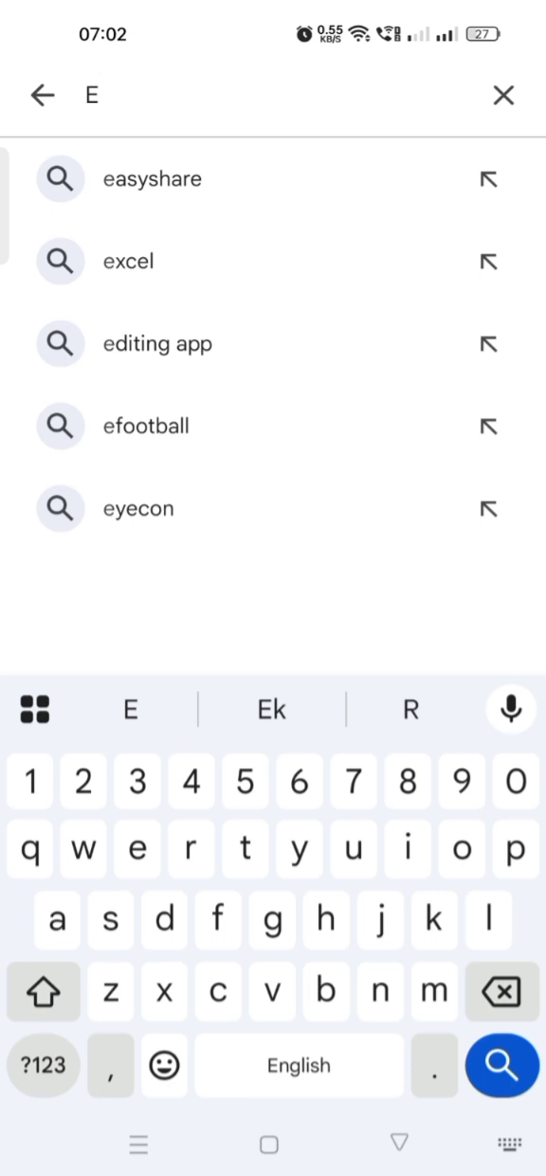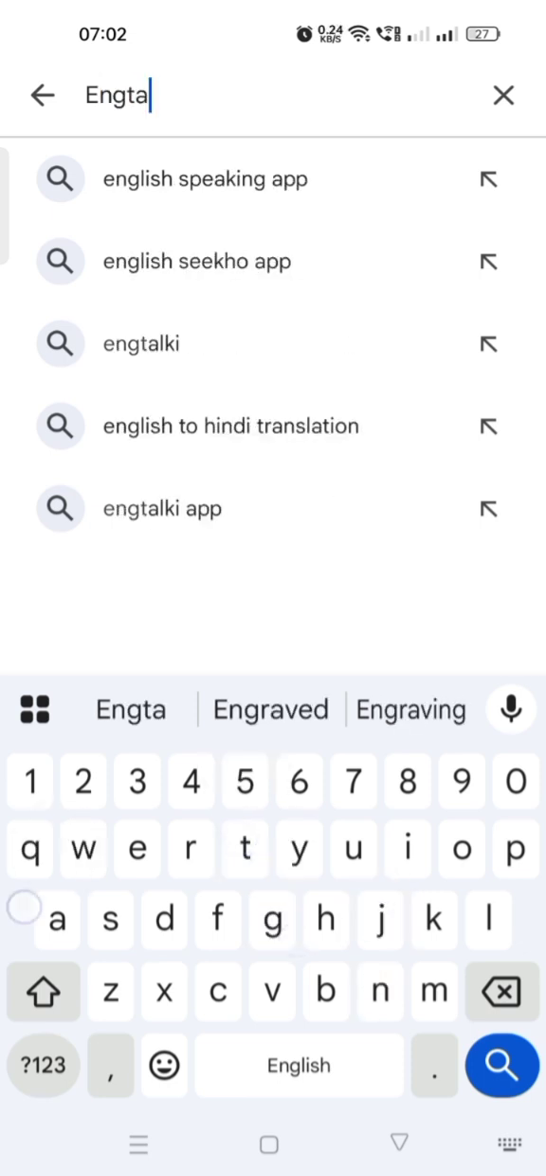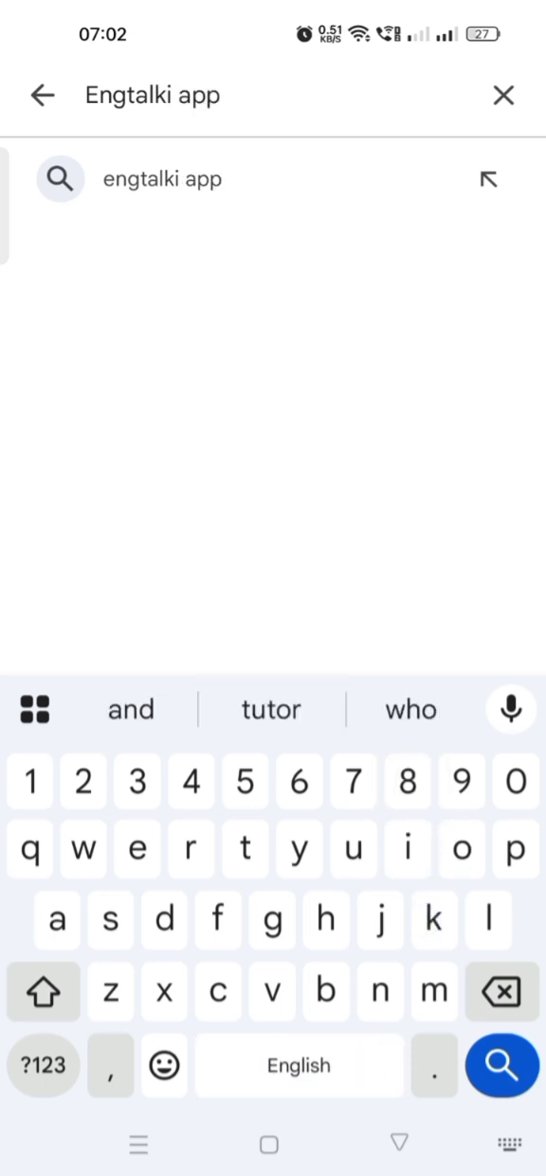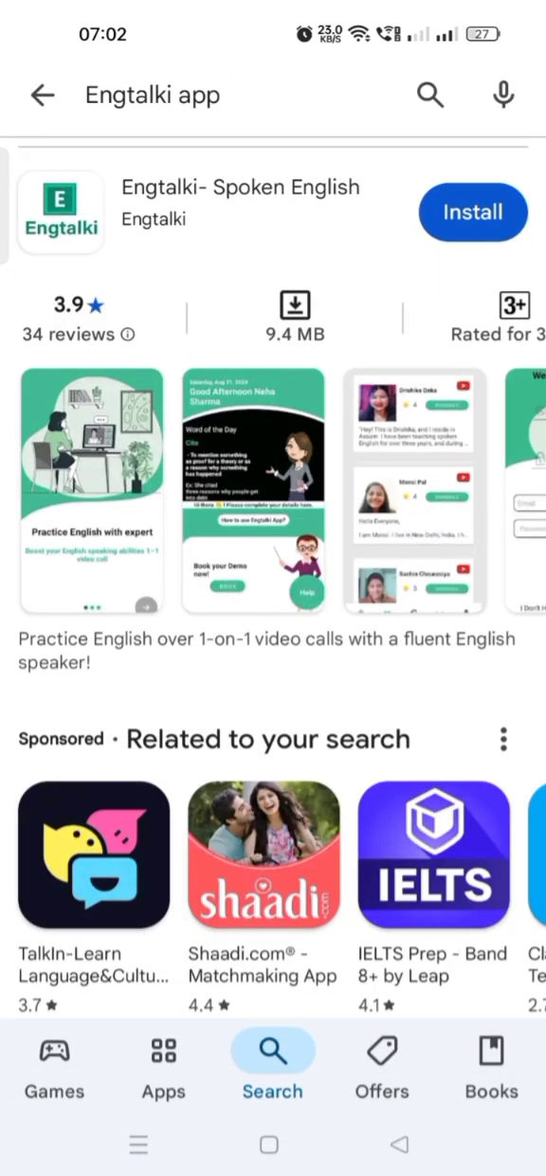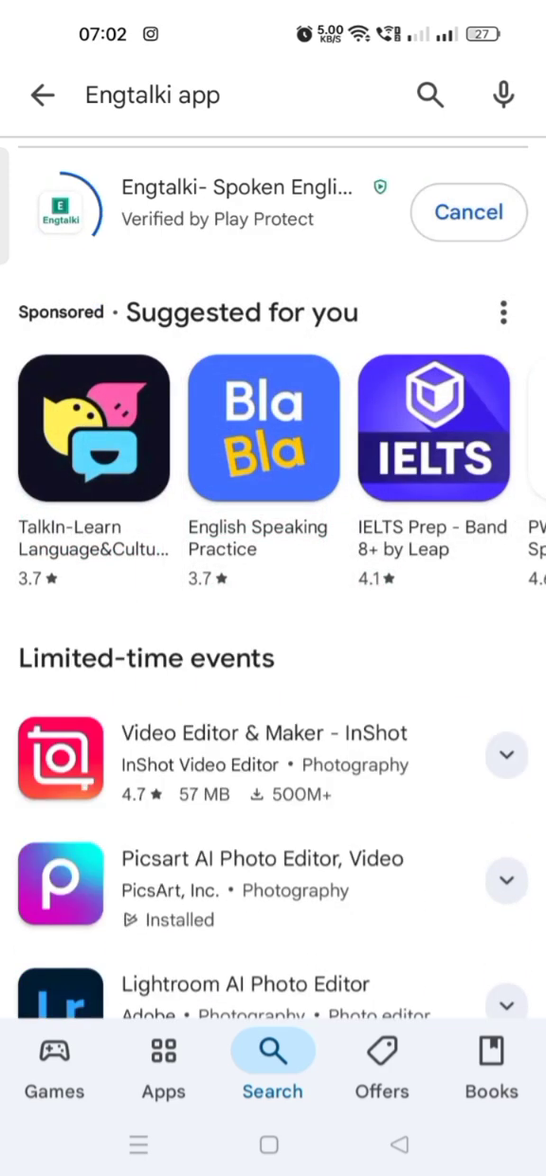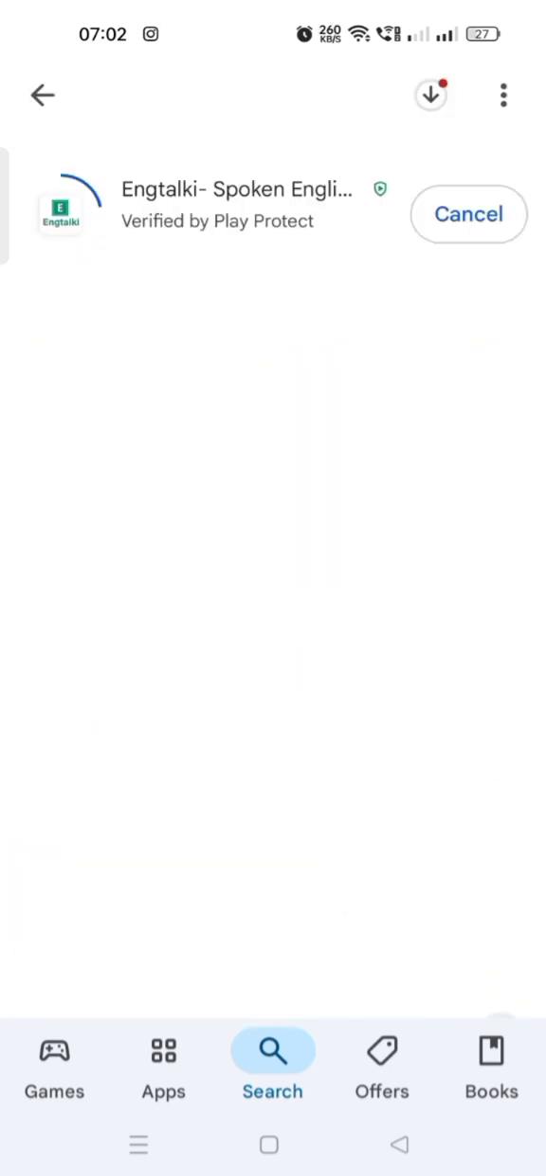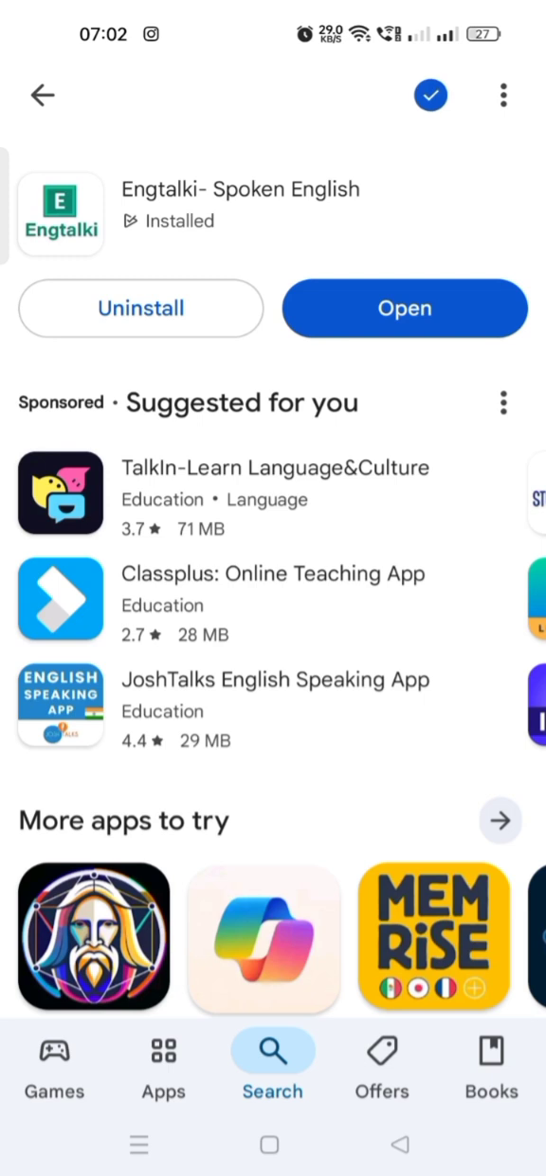So firstly we are gonna write down Engtalki app in the search bar on the Play Store, and after that we are gonna search it. Now we are gonna install the Engtalki app. So now it's getting installed. Now we need to click on open. So we're gonna open the app.